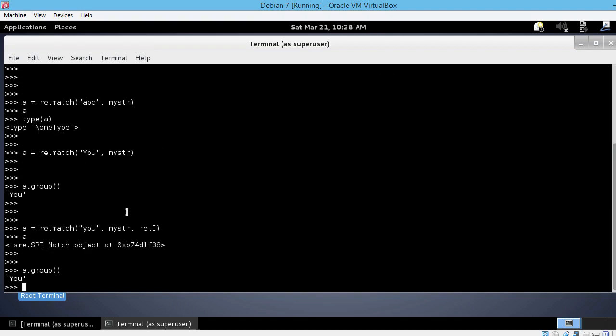The match function still returned a valid object because we specified the re.I optional flag for ignore case as the third argument of the function. There are other flags as well. I just wanted to give you an example for now because I find this particular flag very useful.